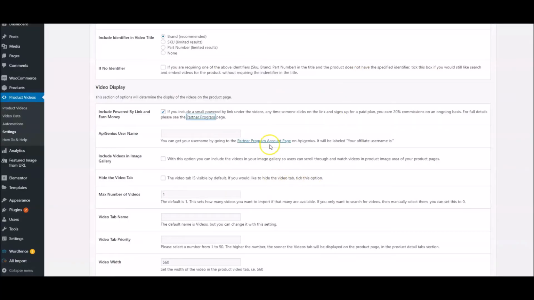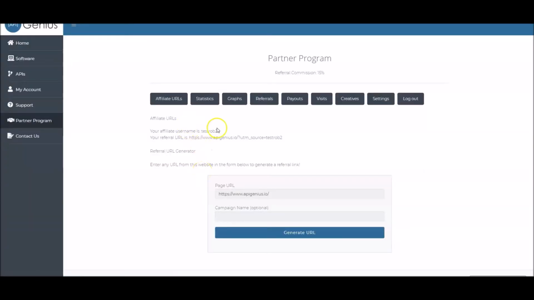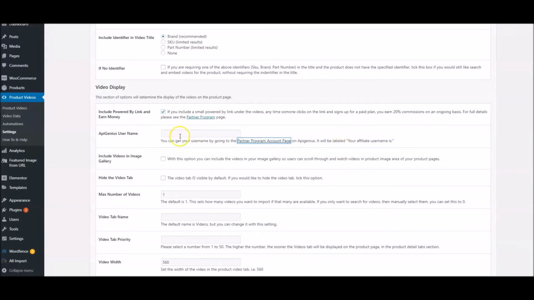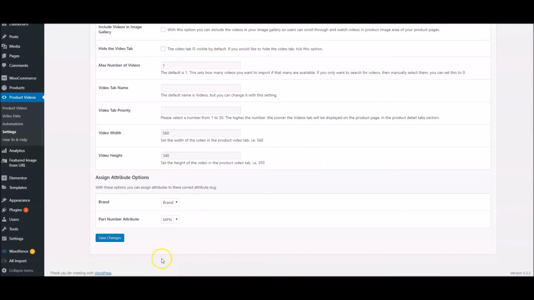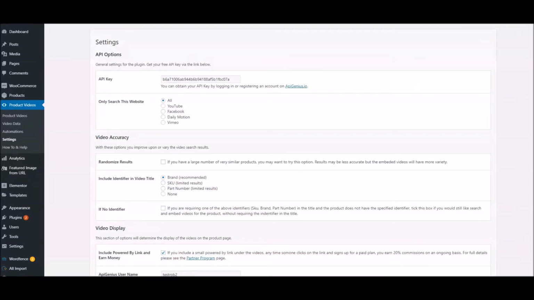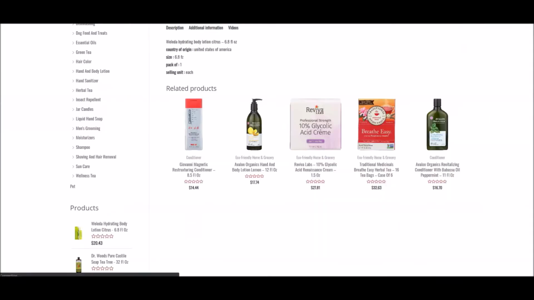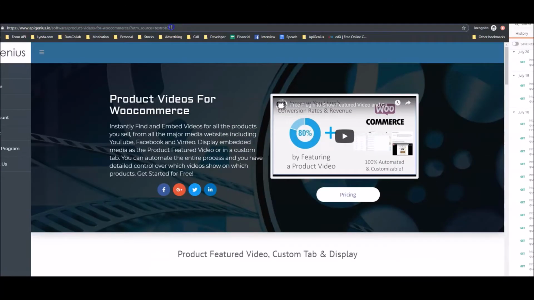To ensure that you get credit for any activity, you'll want to configure the second option, and you'll just click on here to the account page. You will grab your affiliate username, which is the same username you signed up with. You can put that there. Now if we click save, come back out here and refresh the page, on this Appagenius link you will see the referral source at the end of the link. Any activity will be credited to you.